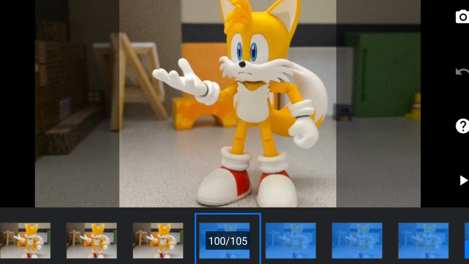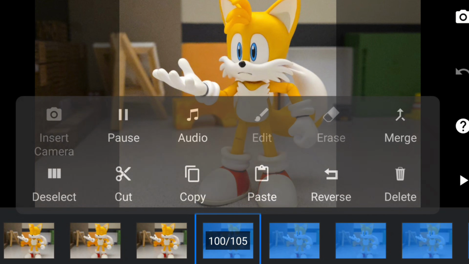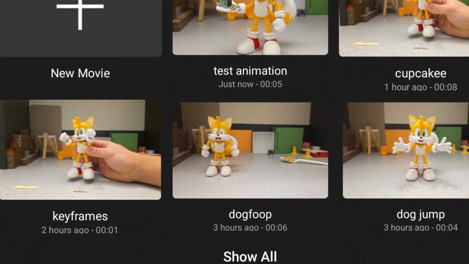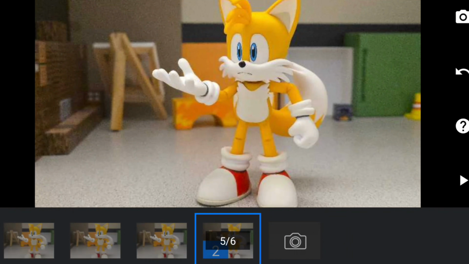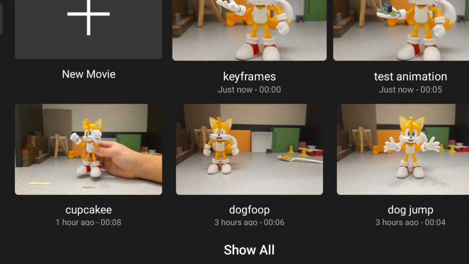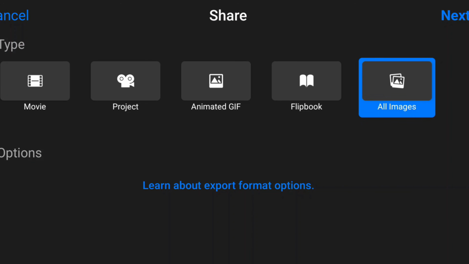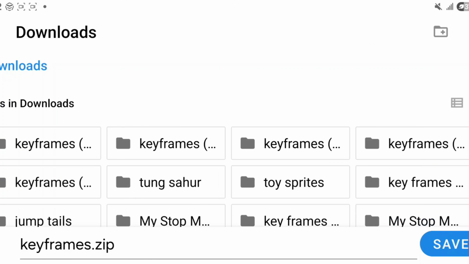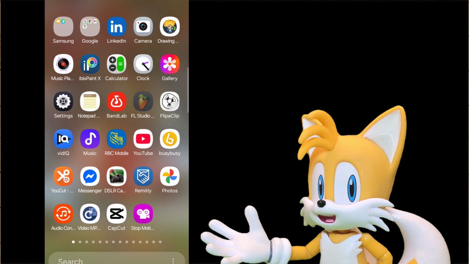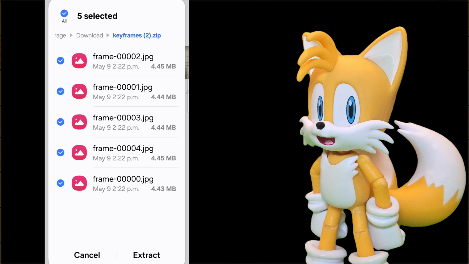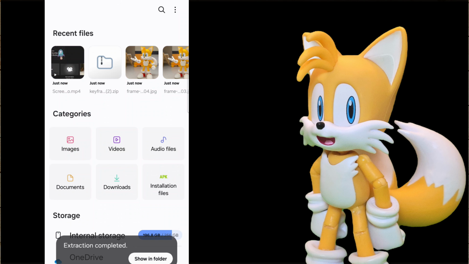I'll copy some frames and put it in another project so that I would only get the frames that I need to edit. So I copied 5 frames only, because we're just gonna loop it in the end. To get the frames as pictures, we just need to save this as all images, then export. After saving it, it'll turn into a zip file. So after saving it, we need to go to the Files app and extract the zip file to get all the frames in exact order as our animation.